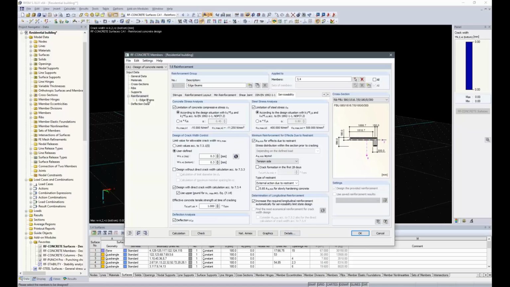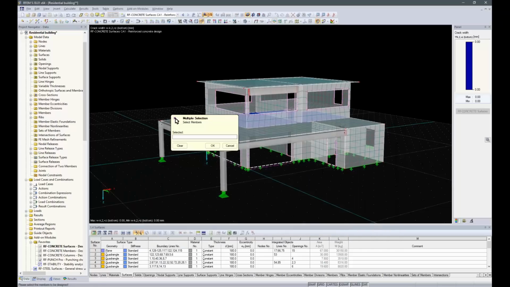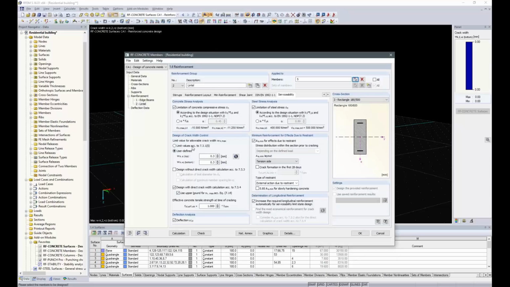Next, we define another reinforcement group for our lintel. For doing that, we just copy the current reinforcement group, call that lintel, and select this beam, number 5. The only thing we have to change is that we can't do a deflection analysis for this result beam, because this result beam doesn't have an own stiffness and is not coupled to the system. So this is a small limitation concerning the result beam, but on the other hand, it's quite a handy tool.